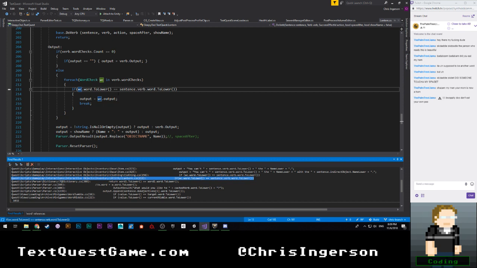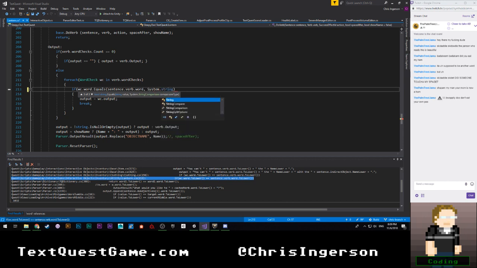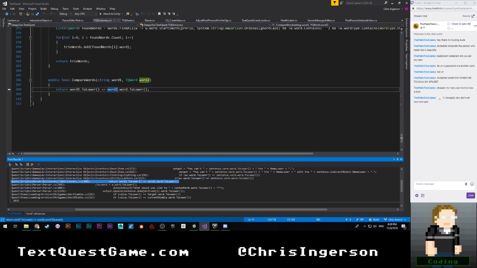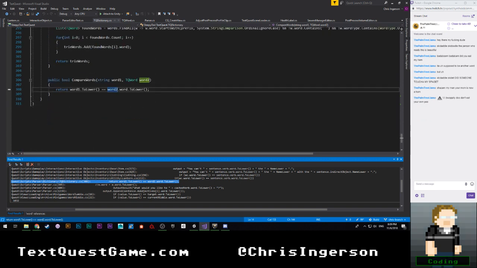This I don't really need to do, so I guess I could actually just do this. Dot equals. Sentence dot word. System dot string comparison dot ordinal ignore case. Okay, well that got rid of that one. Word one. We're gonna come back to that one.